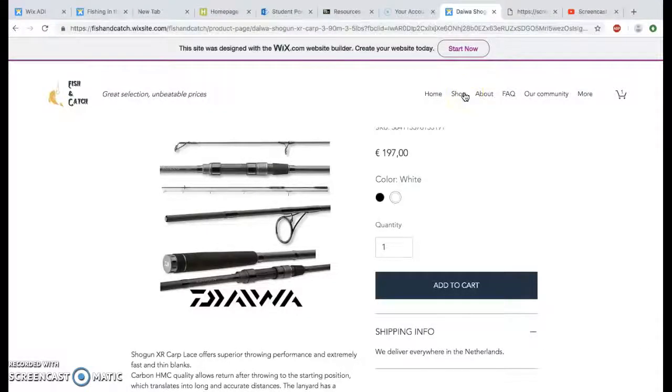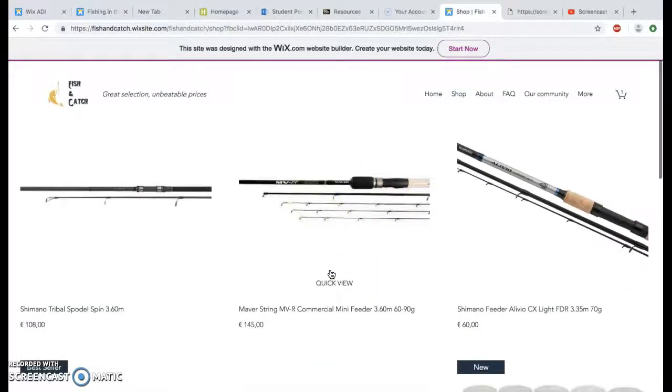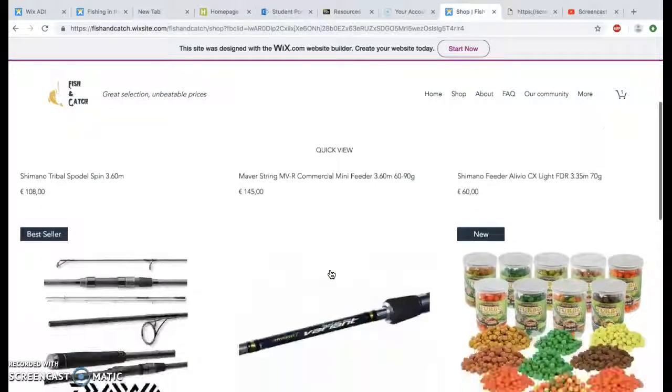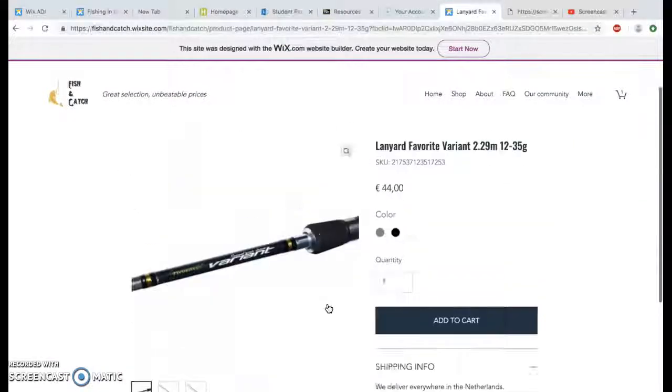Next page is the shop page. You can see all the products available on the website, and if you select one of them, you are going to see the exact same thing that I already told you about.